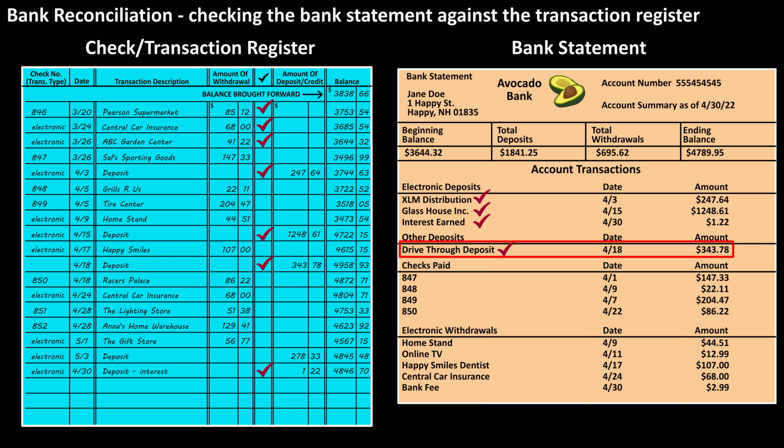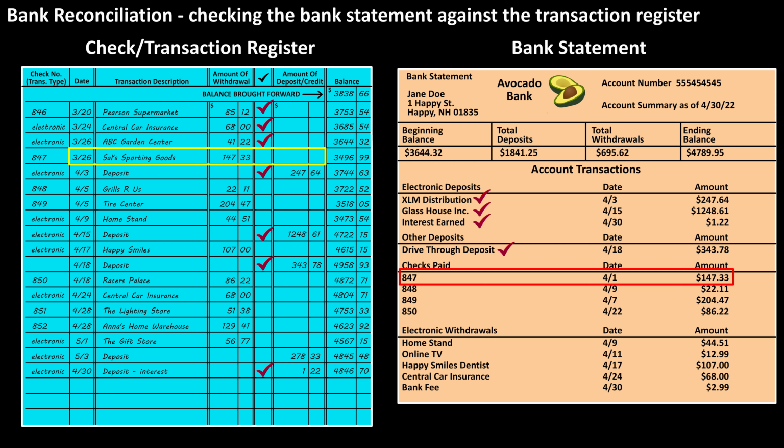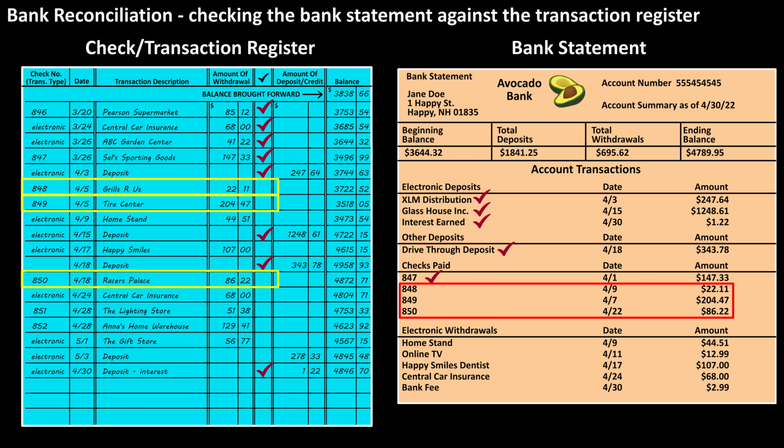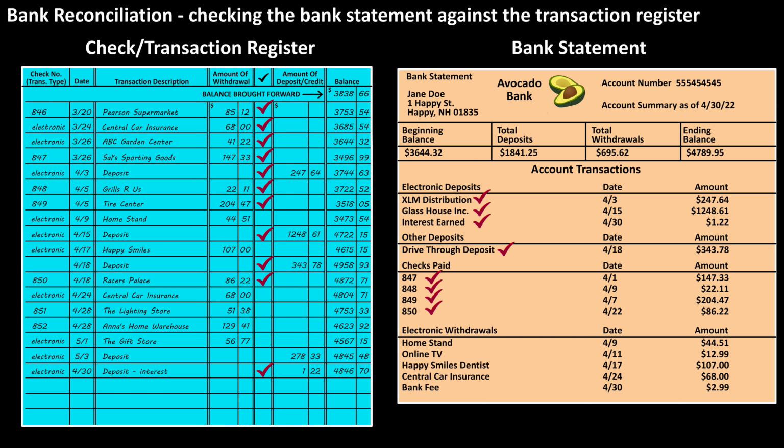Next we have checks paid, which will have the dollar amount in the withdrawal column in the register. The first one is check number 847 for $147.33 on 4/1. We have that in the register. The date is not the same, but that's okay, as it sometimes takes a few days for checks to clear. The main thing is that the dollar amounts are the same, and they are, so we check it off on both sheets. To save some time, the next three checks, 848, 849, and 850, are all logged in the register, and their dollar amounts are the same, so we can check those three off on both sheets.